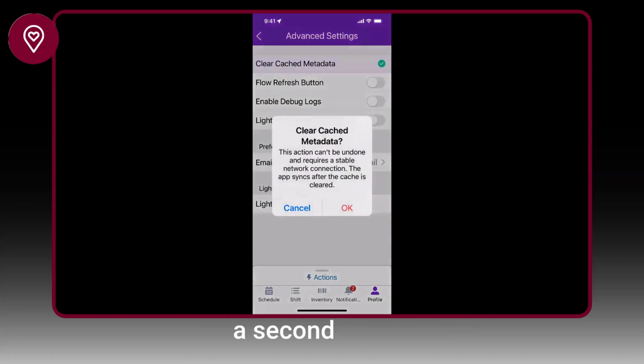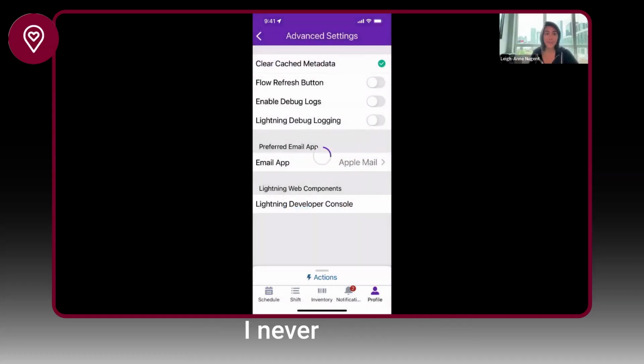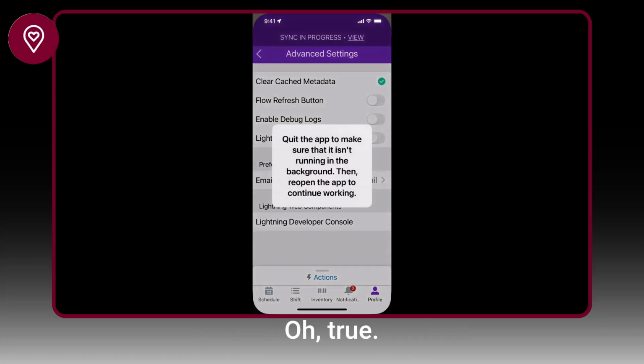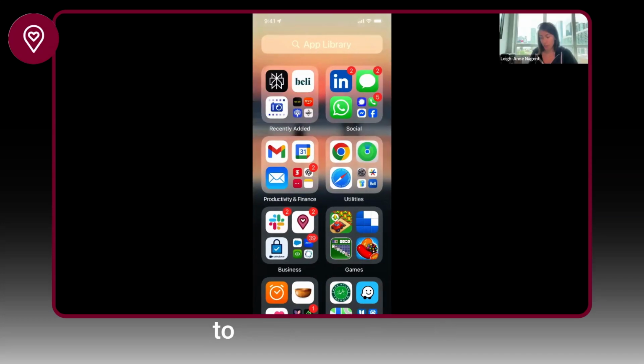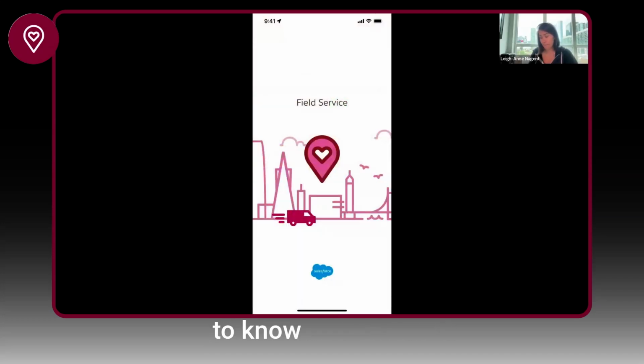Because now you have a second version. Is it going to not? Well, I never saved it. I never activated it. So it's the same version. Oh, true. But is it smart enough to know? It should be.